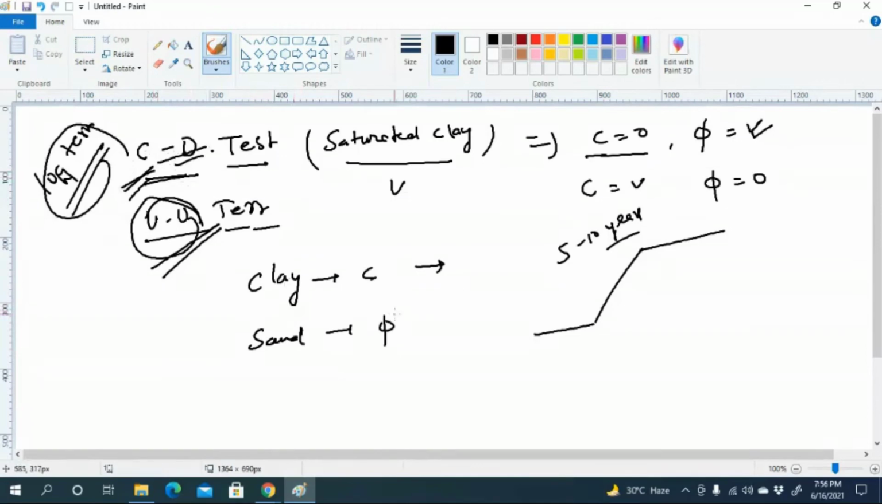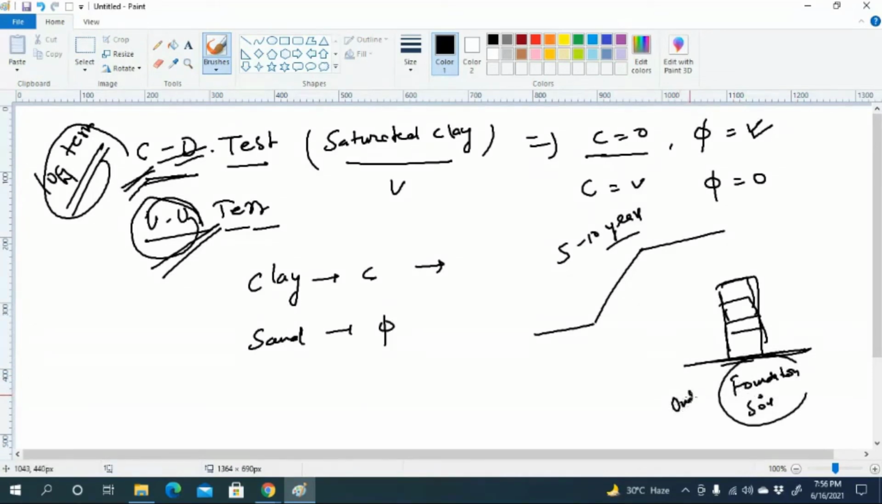For short term stability, suppose you are doing a construction at a very fast pace, and you find that the foundation soil that exists in the ground is going to face an undrained condition, because the way you are doing the construction is so fast that the pore water pressure which is developed in the foundation does not have enough time to dissipate.